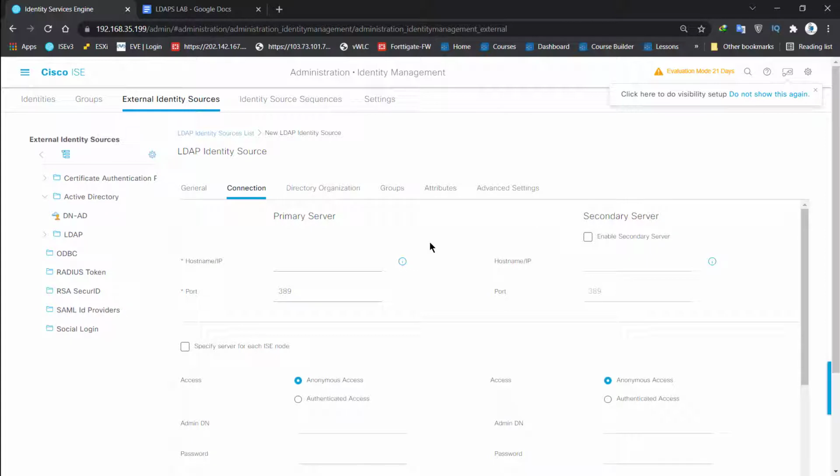So if you had another server, you would have to enable secondary, and then specify all the parameters associated with that server. But for the time being, we are not doing that because we don't have any other LDAP server apart from the one that we have, which is on 192.168.35.200.